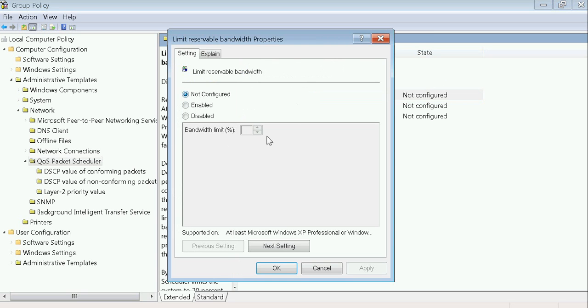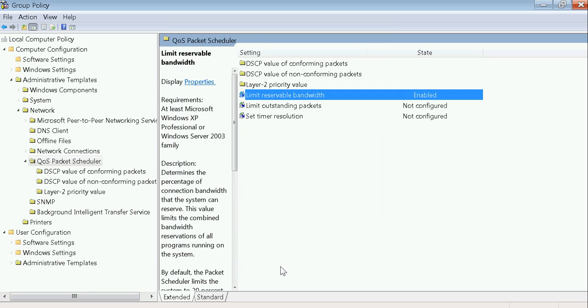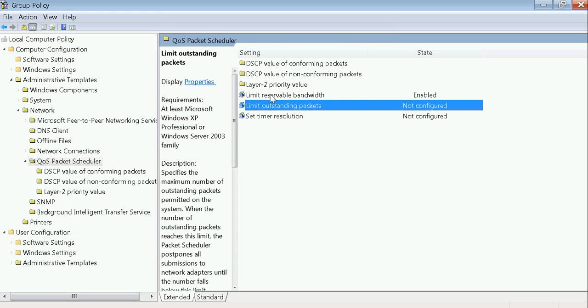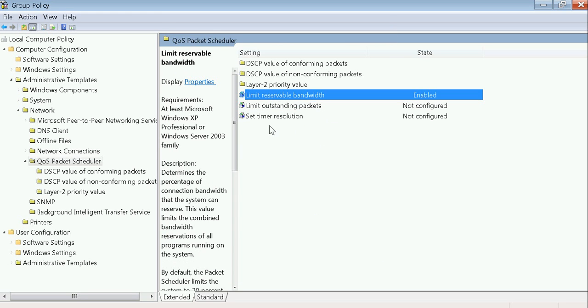So double click on it, enable it, and as you can see, the bandwidth is limited to 20%. So just change it to zero. Click apply, and click OK. You don't need to do anything else over here. So just this limit reservable bandwidth, and that's it.